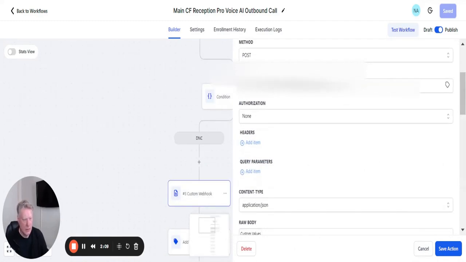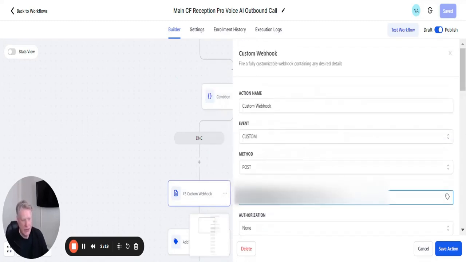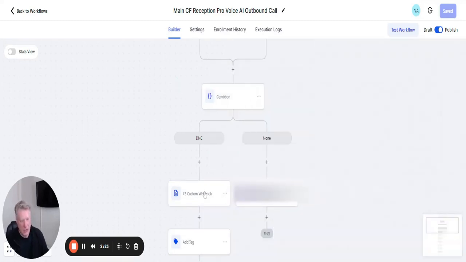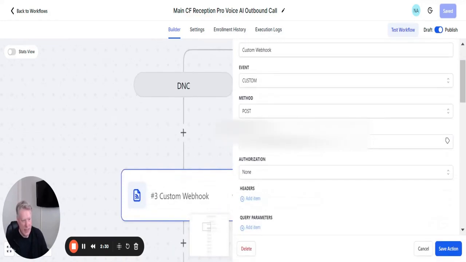Firstly, make sure you select when you create a new webhook that it is a custom webhook, and essentially you would just paste in the URL from CallFluent. Make sure it's set to post as well to initiate the call. There's nothing under the authorization tab required. It picks up the workspace area. That is how the security is applied.